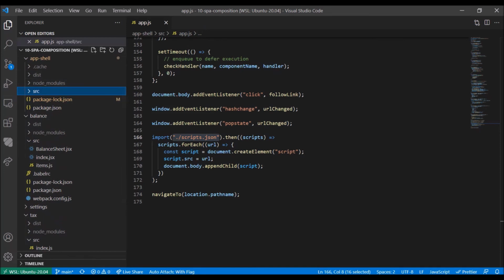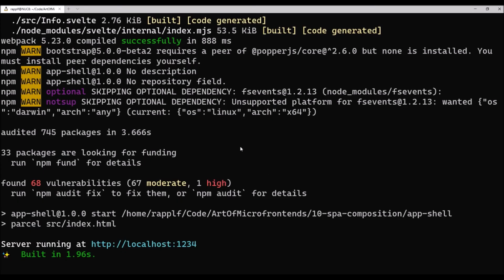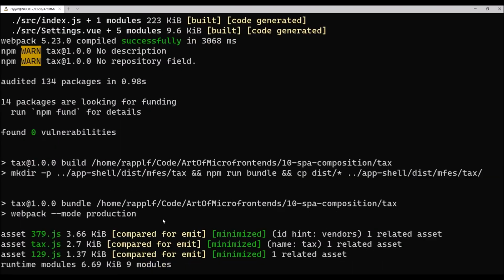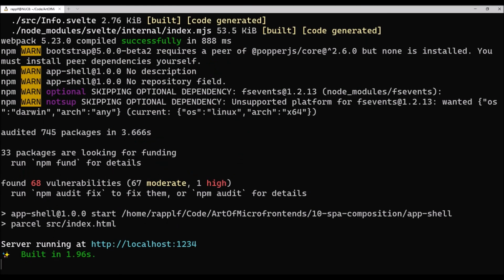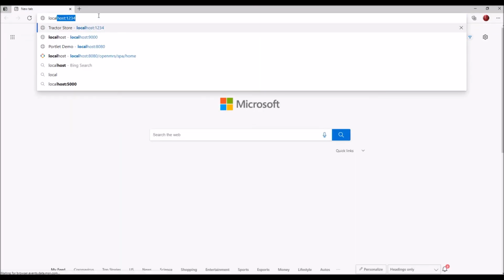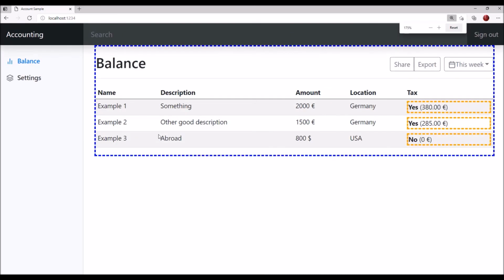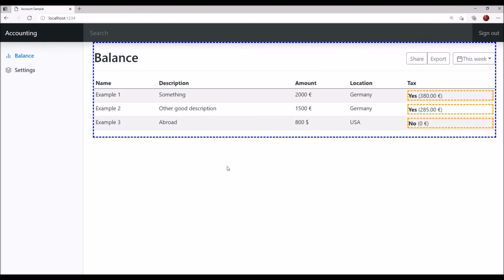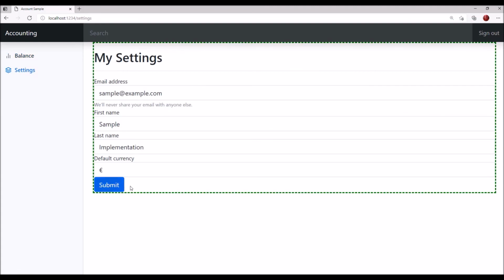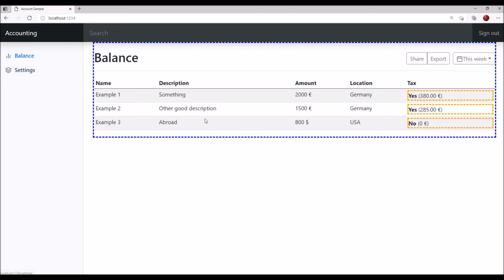Right, so that being said, let's have a look. And everything seems to have built successfully, all good. And then we can, of course, look at the micro frontend. And as you can see, here's the balance one, it's all there, and the text information from the text micro frontend is also given. Settings comes from a completely different micro frontend, but same story here, it's all there, all given.